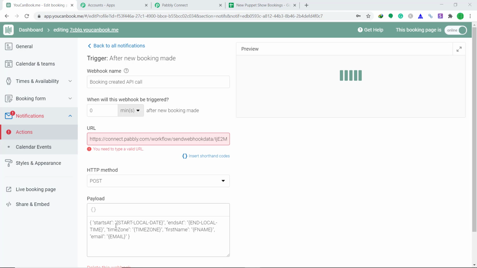Now in the payload, as you can see, the default JSON code of You Can Book Me has only 2 data fields called first name and email. The rest are not really that important. But we want more details of the customer like the last name, the start date of booking and the end date of booking. That is why I am planning to add some extra codes.